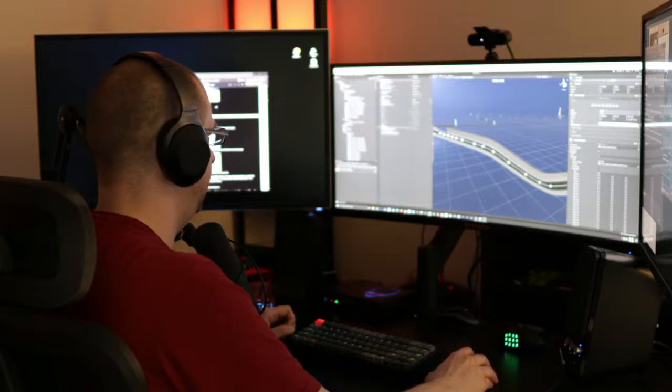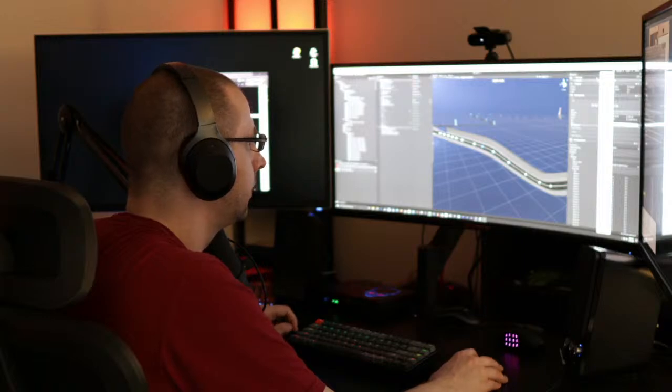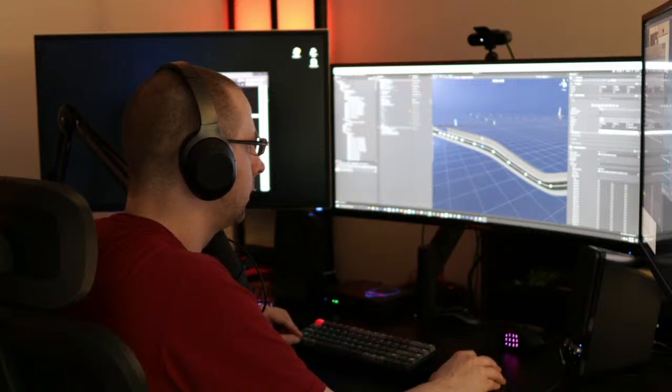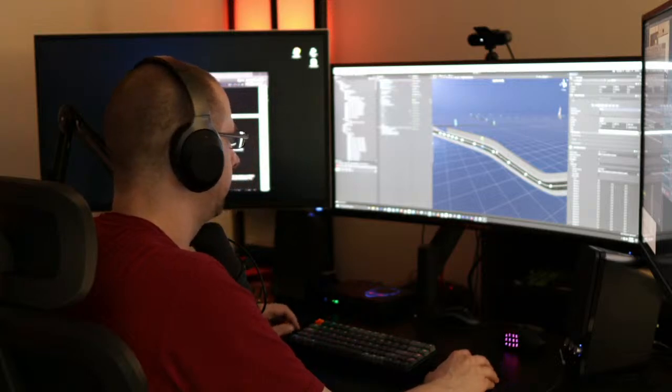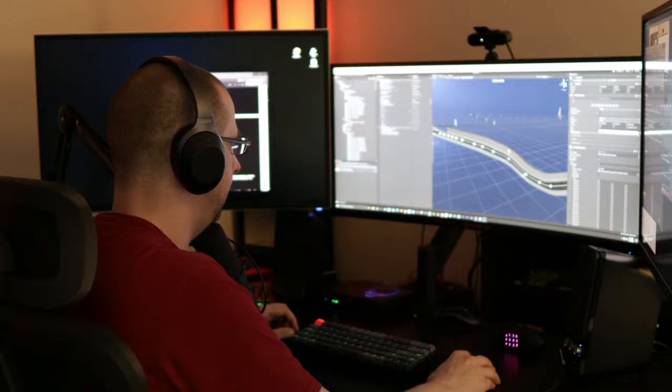I really wish these had just regular transform handles. Oh, hey, there's a transform handle. I have no idea what I did to get that. I gotta read the docs a little bit more.